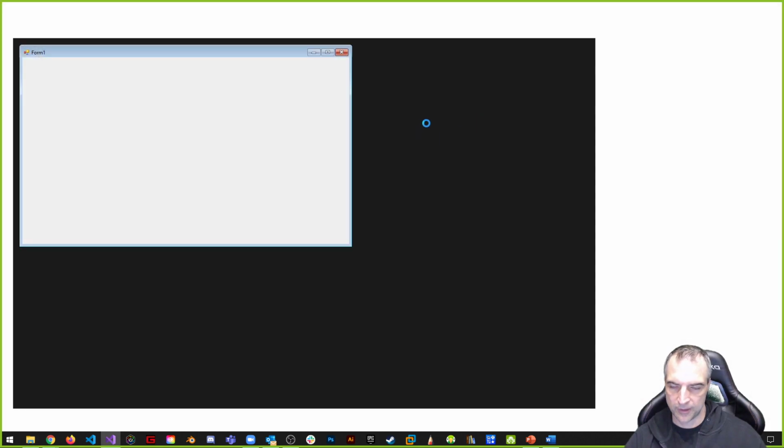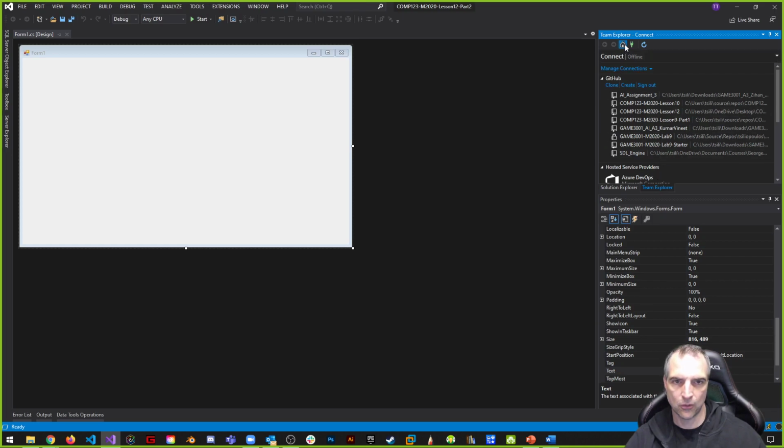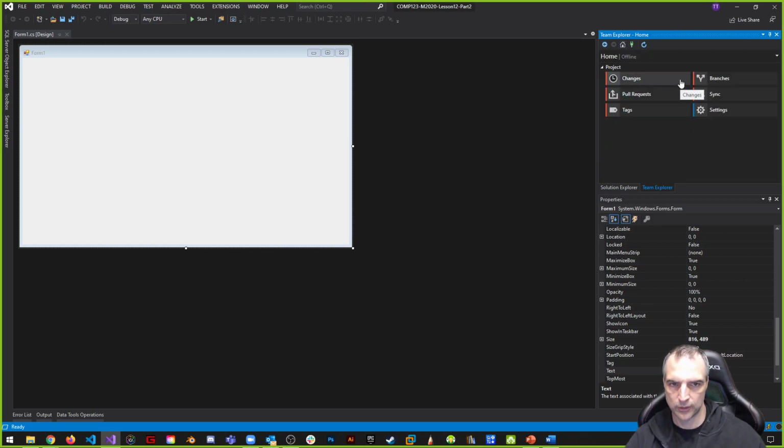And I'm going to put this up on GitHub. So the first thing I'm going to do before I do anything else, right? As soon as this app is created, is put it up on GitHub. And because this is form 1, this is like our initial commit. So I'm going to go to Team Explorer. I'm going to go to Home. I'm going to go to Sync.